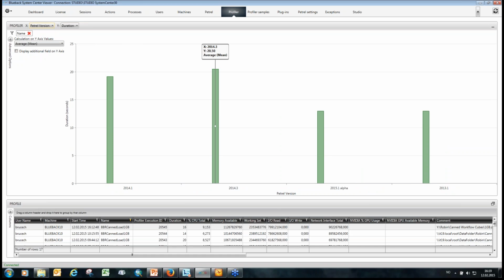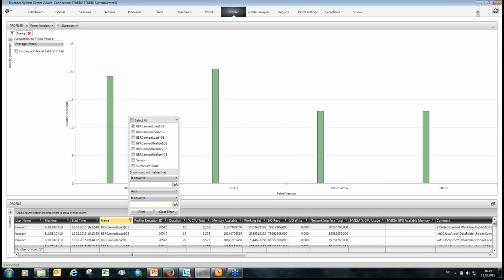Instead of network interface, we can also look at Petrel version, and what I can see is that the performance across the different Petrel versions here is fairly uniform. There's not much delta across the different Petrel versions.